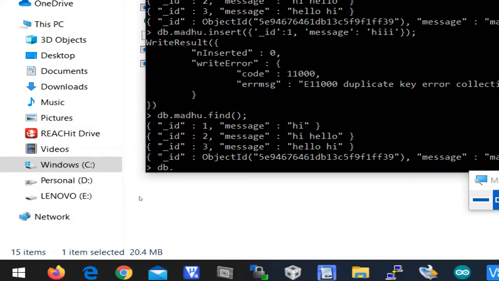Let's update the data. db.madhu.update(). Let's update the document which has id 1. You need to write which document you want to update, say _id colon 1. So this document has to be updated with what? Comma, flower brackets open and close. So this is the targeted data which has to be updated there.